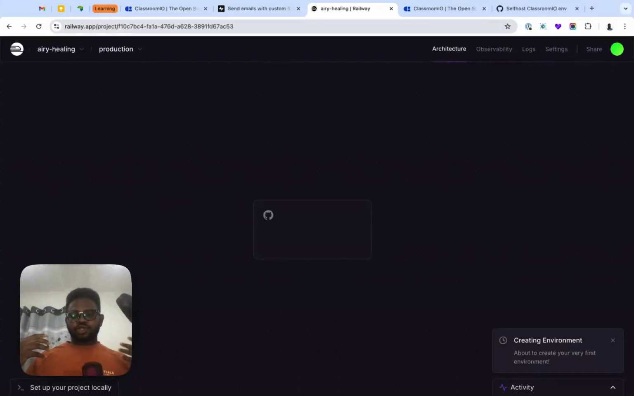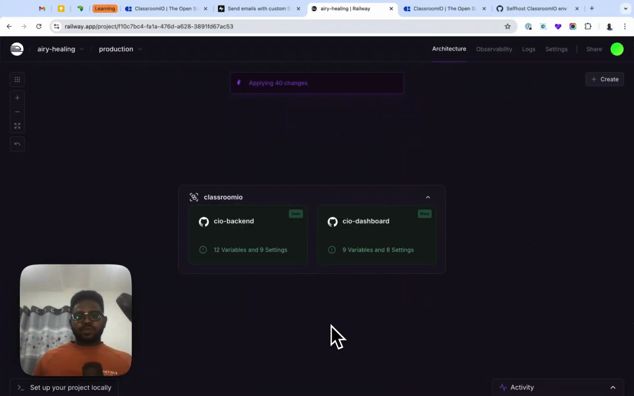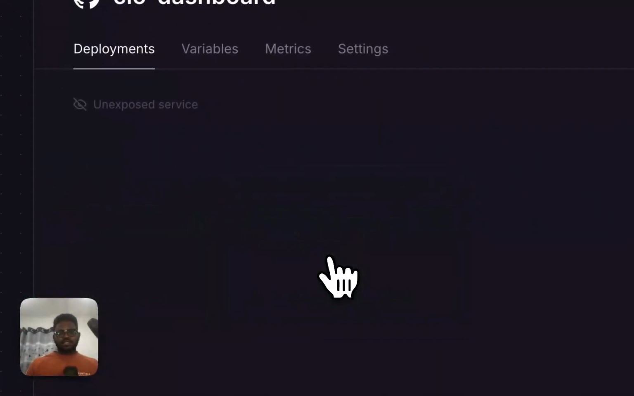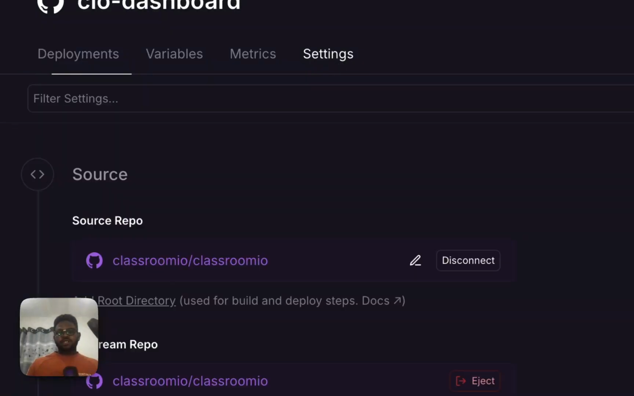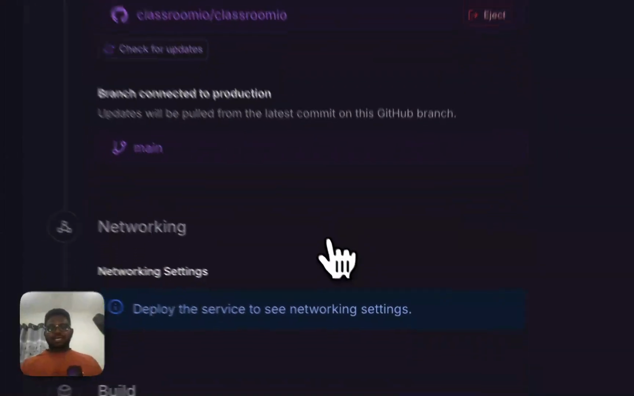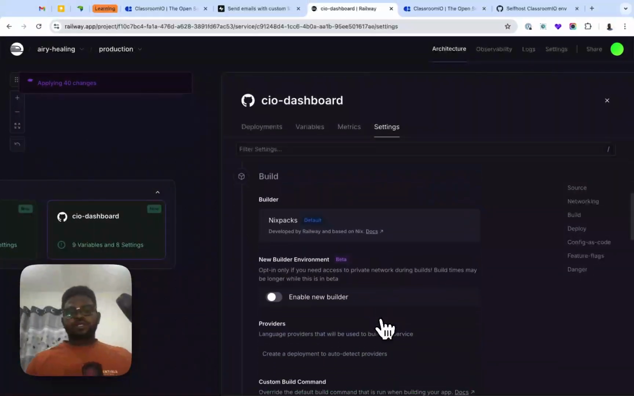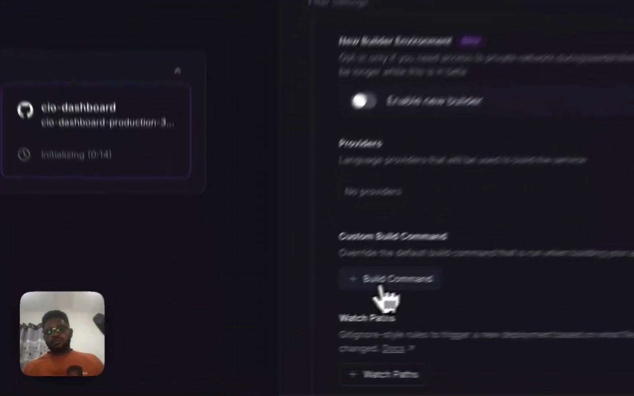And then I will show you a couple of things that you need to update. For example, for the dashboard, there's something that Railway doesn't have right now. In the templates, Railway didn't allow us to have custom build commands, which is required.